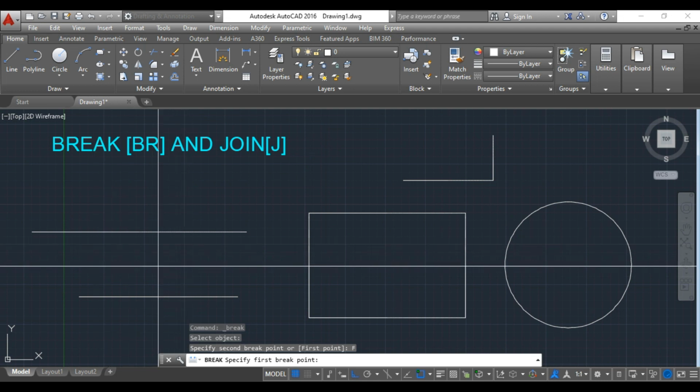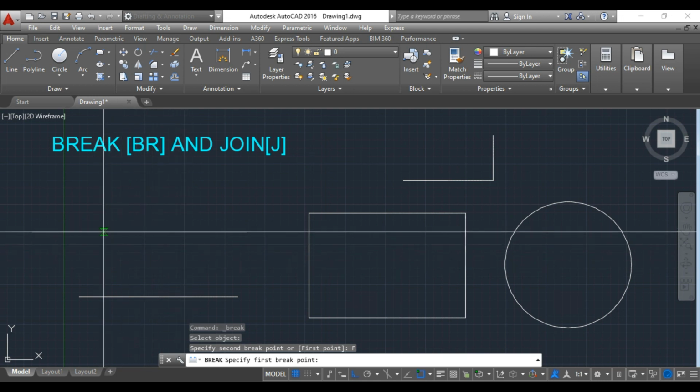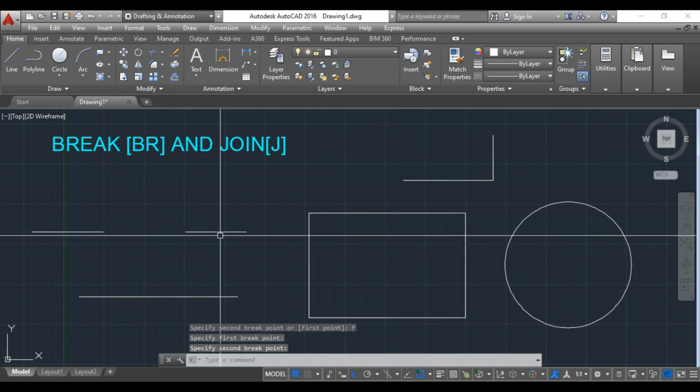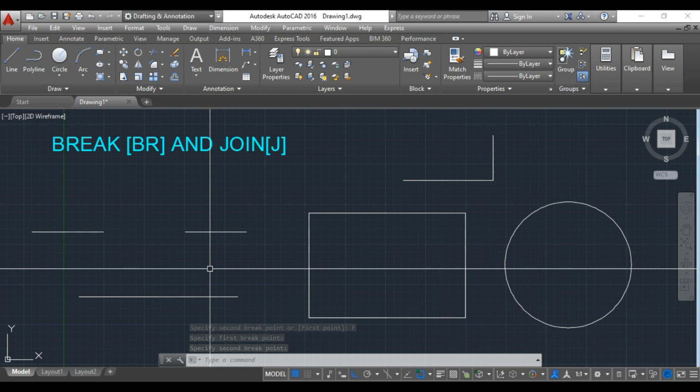See, nowhere has it been selected now. For example, if I need to break from this particular point, I click here as my first point and this was my second point. Now it is asking me to specify the second break point. When I hit here, this single line splits into two halves, right?